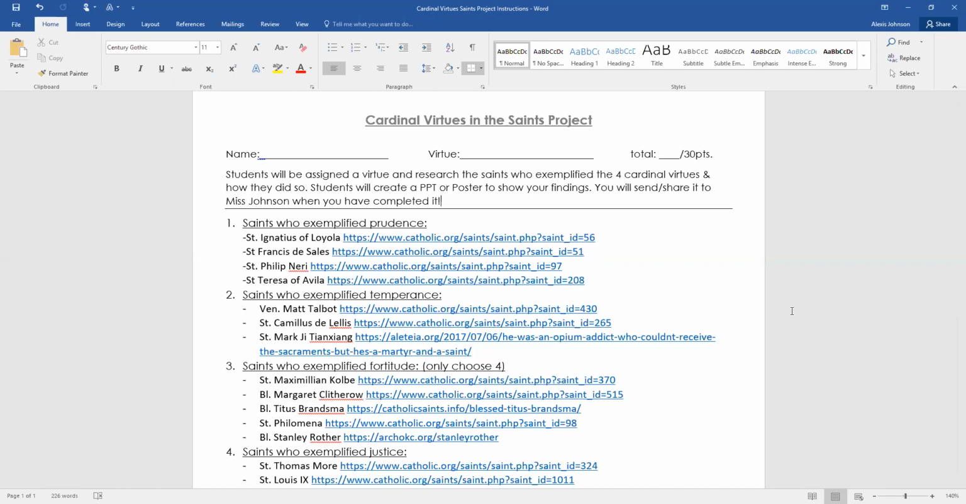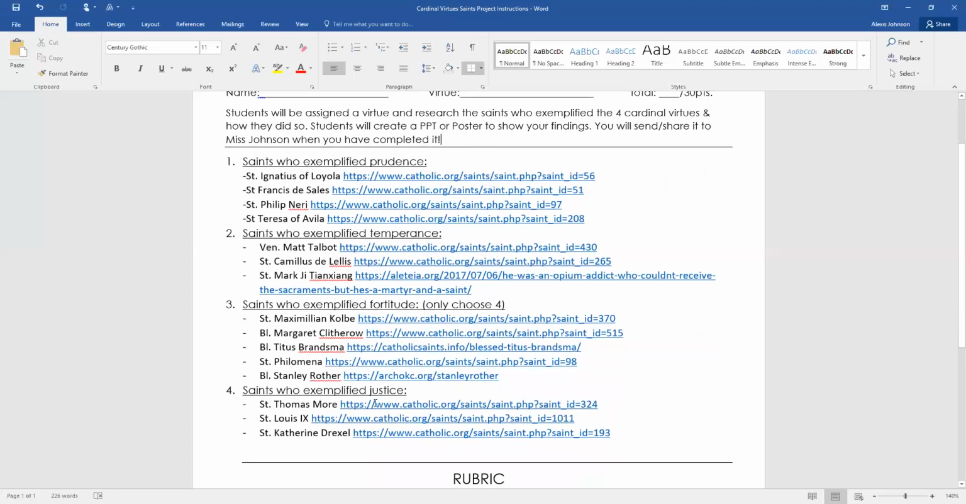So, let's give an example. If Billy was assigned prudence, this virtue of prudence, these are the saints he is researching about. All four of these, he's going to summarize. Or if Sally gets justice, she's going to be learning about these three saints, and I have links right here for you. Now, with fortitude, there were a ton of saints, so I gave a big list. You can only choose four.